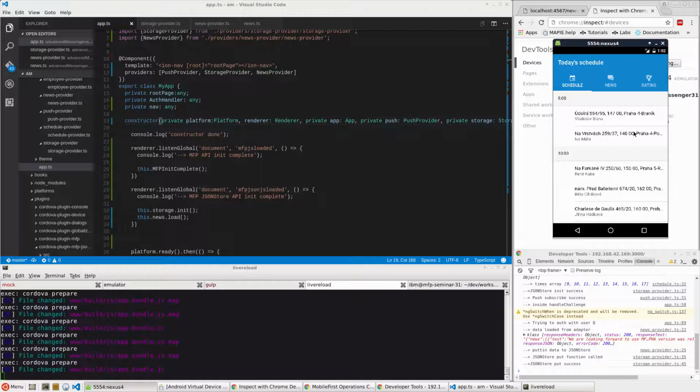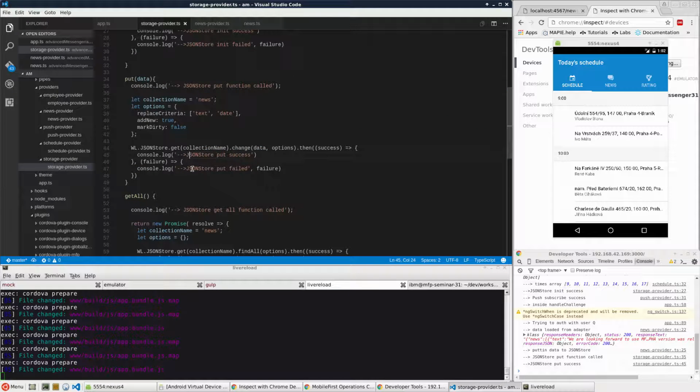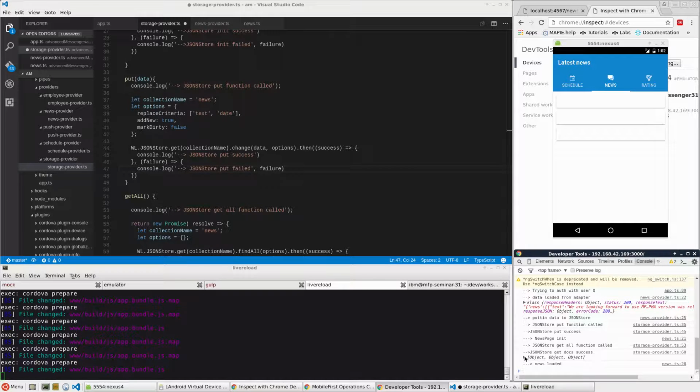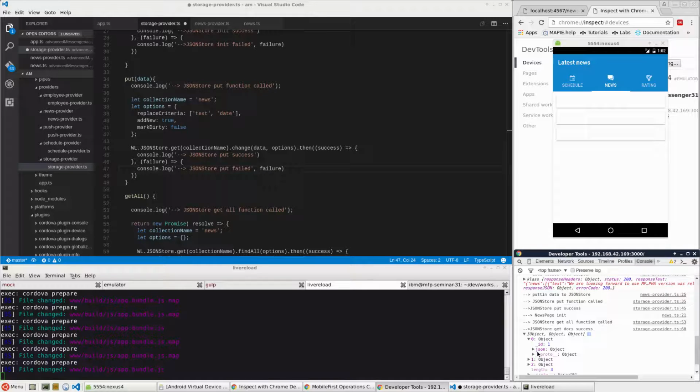After logging, you should see that JSONStore put function called, JSONStore put success, and by the way, it's good if we add some spacing to make our console look equal in all the cases. So we got the data in JSONStore, and let's take a look at the News tab. We got news loaded, but they are not displayed properly for some reason. Let's take a look. Yes, because our news are actually inside the JSON while expected to be on the top.